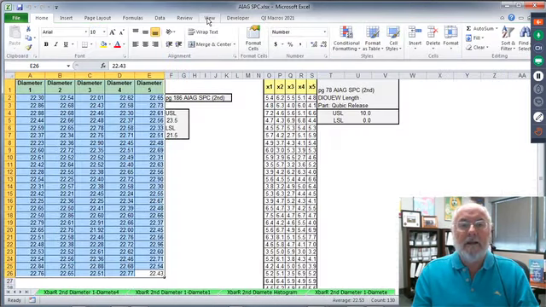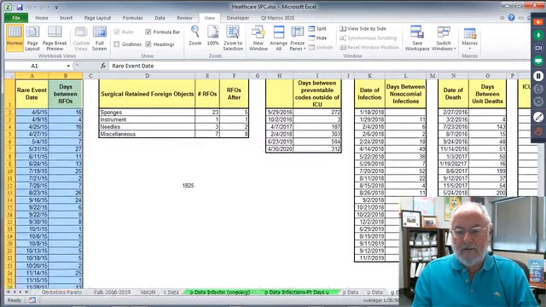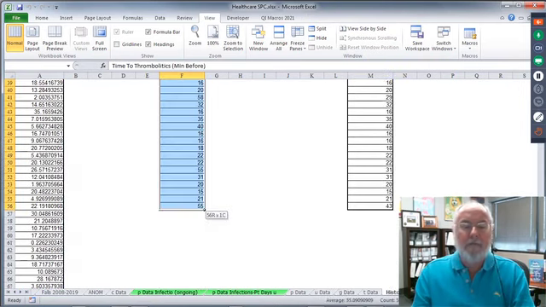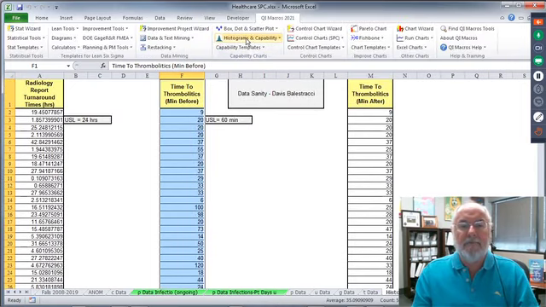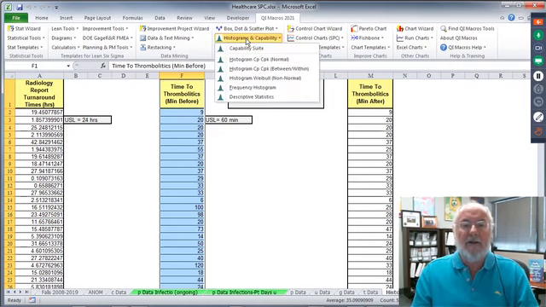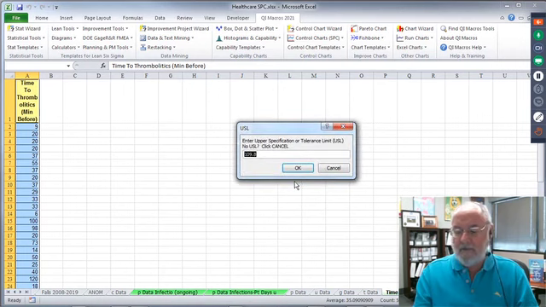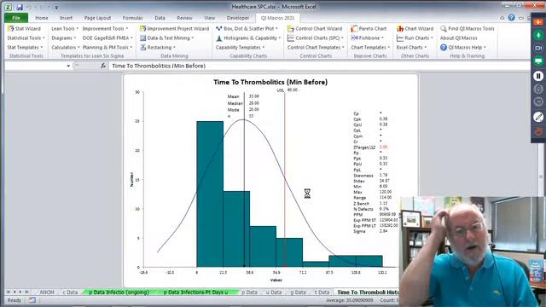All right. Now let me go back over here to our healthcare data. So this is time to thrombolytics from Davis Balistracci's book. Thrombolytics are a drug to break up clots causing stroke. So let's come in here. We could say histogram, and we only want to have 1 sample per thing, and our upper spec is 60 minutes. Now we have no lower spec, so we hit cancel, and it'll calculate the number of bars.